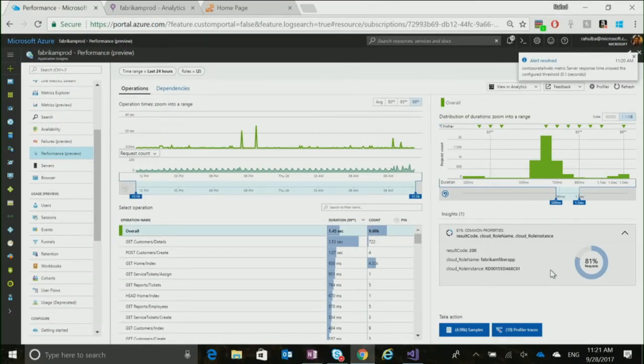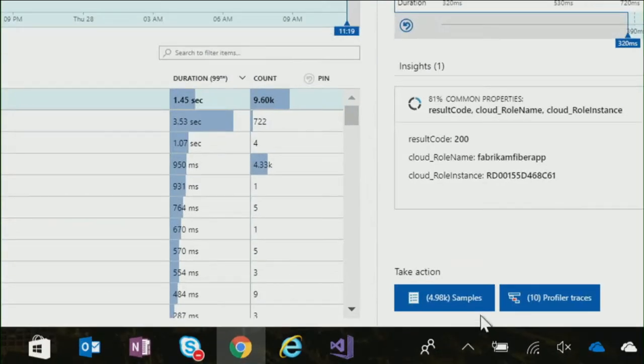So this type of experience is going to be rolling out more and more within Application Insights. There's such a wealth of data, and we want to try and make it very actionable for you. So you'll see these insights type of experiences more and more coming through. Now, you'll notice down here, I can look at the sample data. So just like in the exceptions, I can look at the raw telemetry and see the requests and dependency calls and actually figure out what's going wrong.